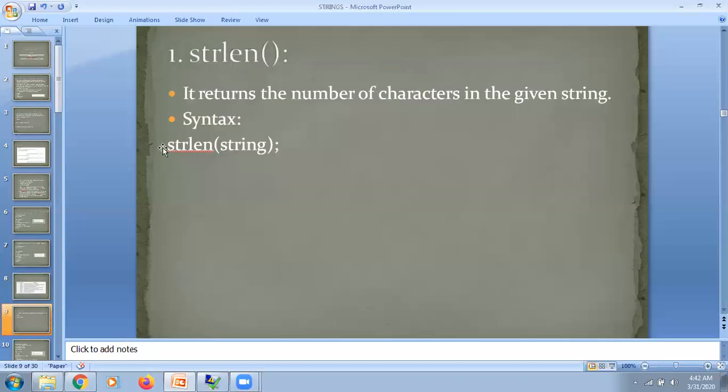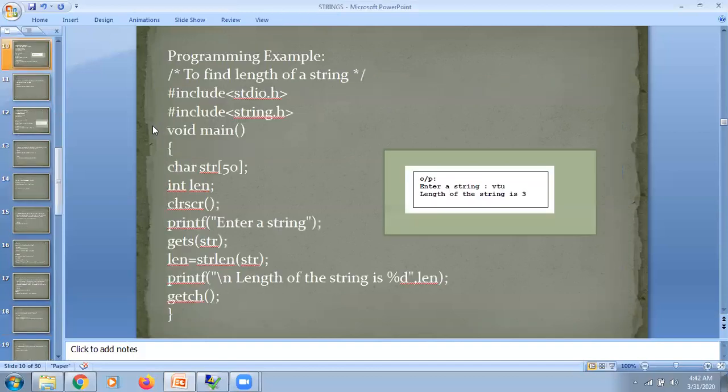The first one is what? String length, strlen. It is also one of the string handling functions. The name itself says it: length. It is going to give the length. It returns the number of characters in the given string. The syntax for this is strlen(string). Whatever string you give, it will give the number of characters in that particular string.